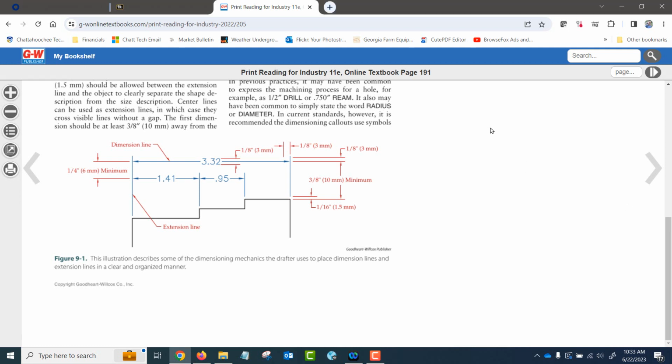Hello, students. This week we're starting into dimensioning, learning about dimensioning and some of the rules. Now, you're going to cover this a lot in your AutoCAD classes.